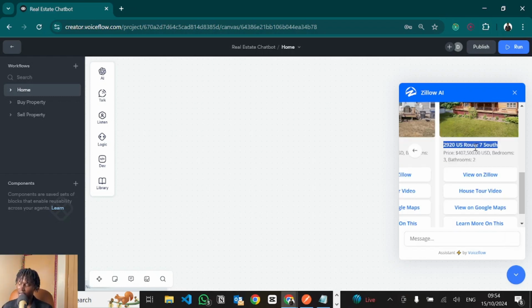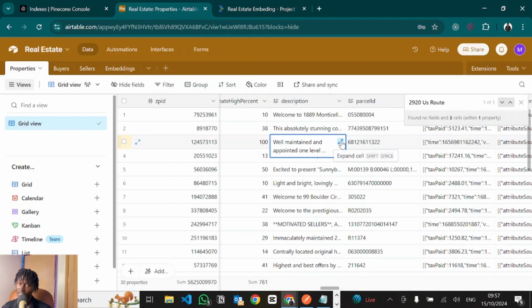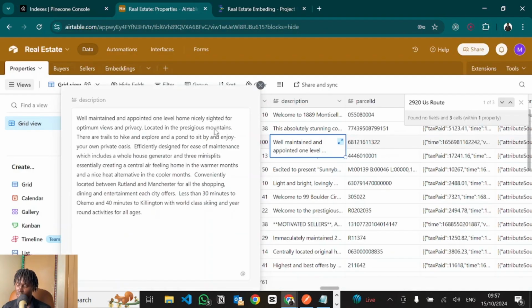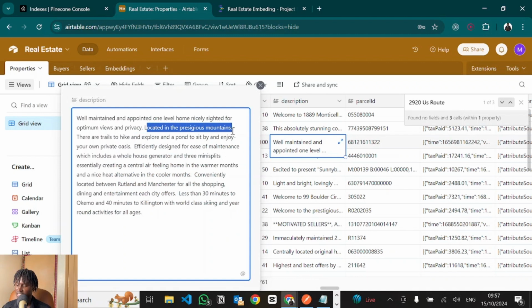I'll just copy the address. So these properties are stored in Airtable database as well as the Pinecone vector database, and I'll go through all that, but let me just show you this on Airtable. So here I've searched the property, and if I go to the description itself, we're able to see that. So you can see located in the prestigious mountains.